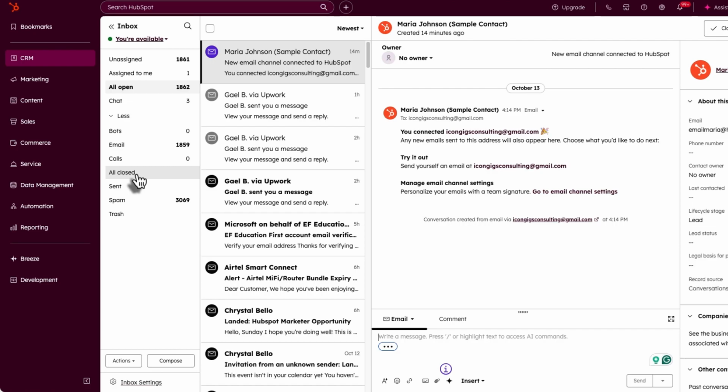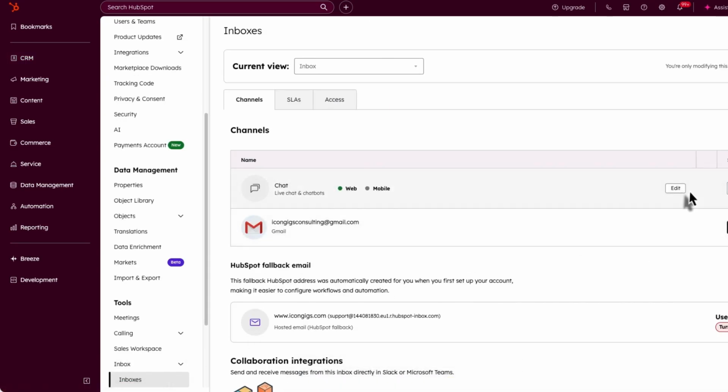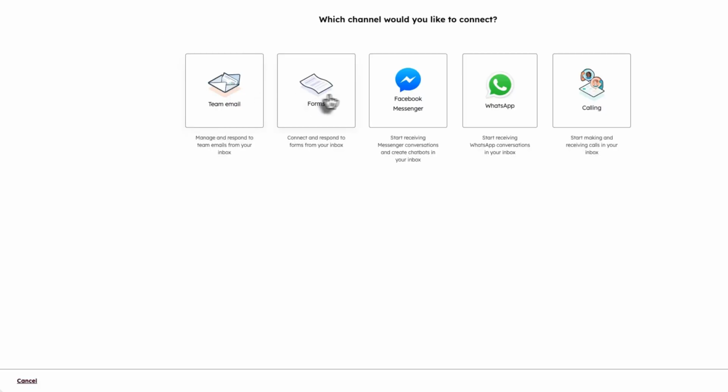And how do you set up your inbox? Originally, I have my inbox set up, and if you want to do yours, all you need to do is come to the inbox settings, and then you may want to connect a channel. You may want to do any of the channels, but for me, I am going to be doing email.